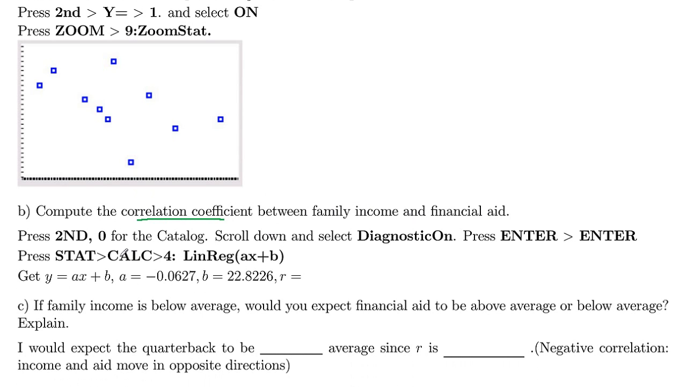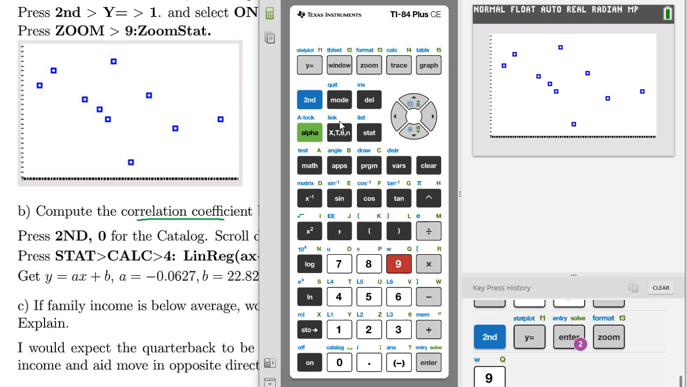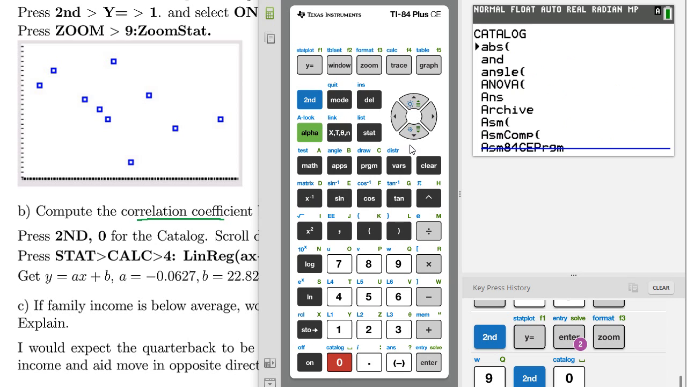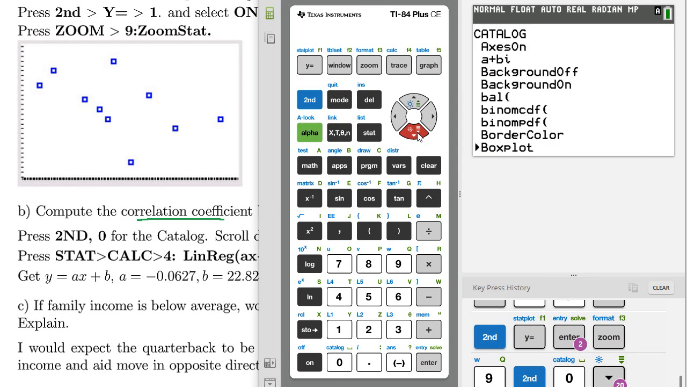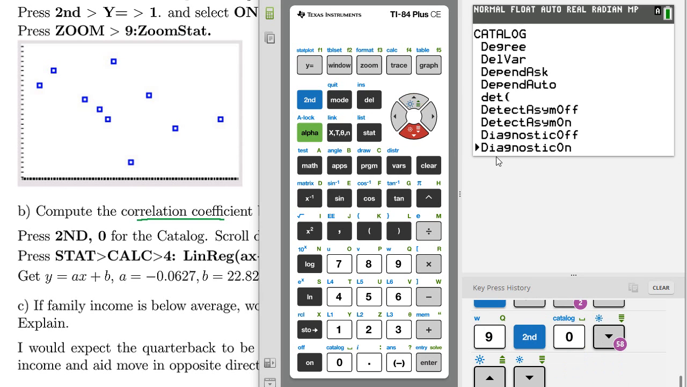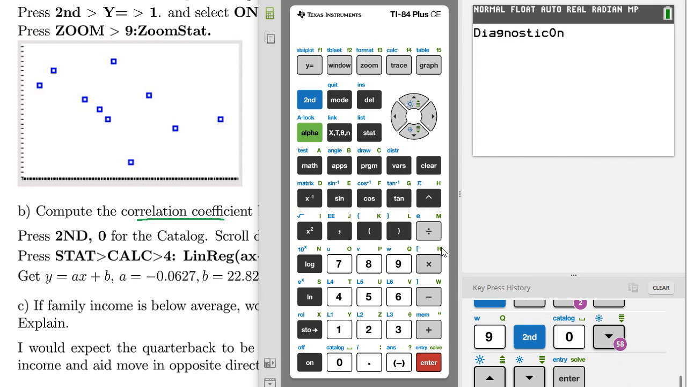Second part of the problem, we want to compute the correlation coefficient R between family income and financial aid. First you want to hit second 0 to go to the catalog and make sure that diagnostics are turned on your calculator. You should only have to do that once. Scroll down until you get to diagnostic on, press enter and press enter again, and it'll say done.